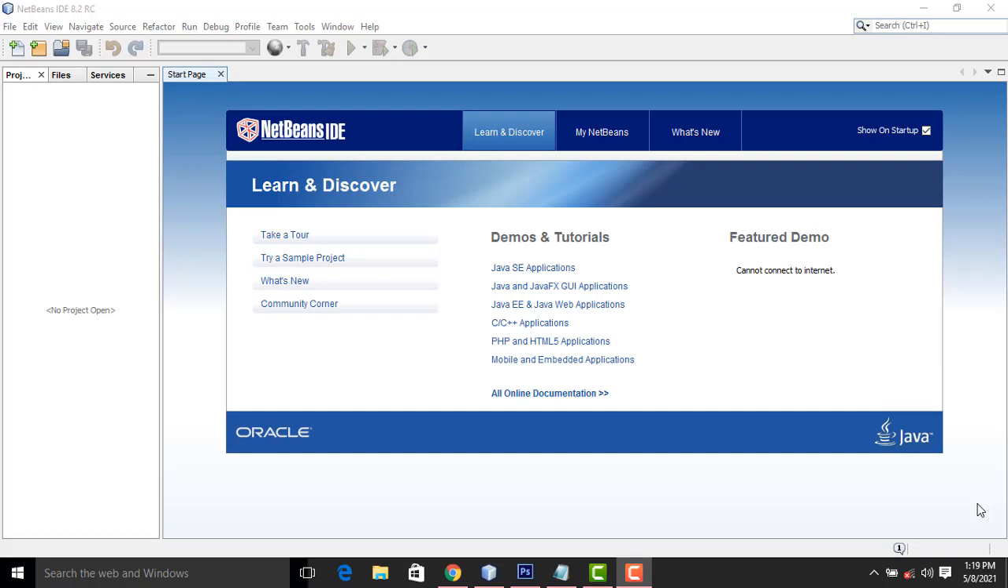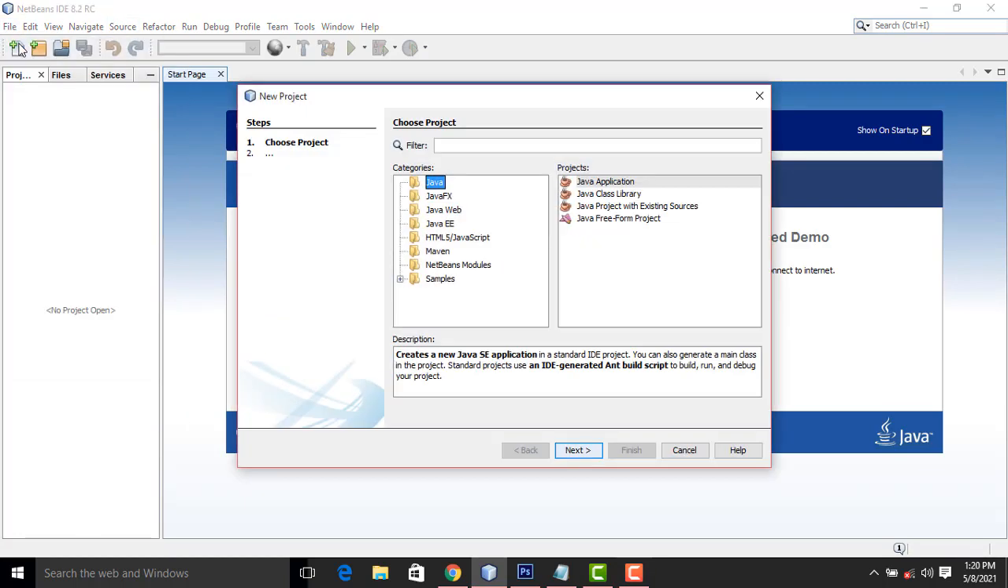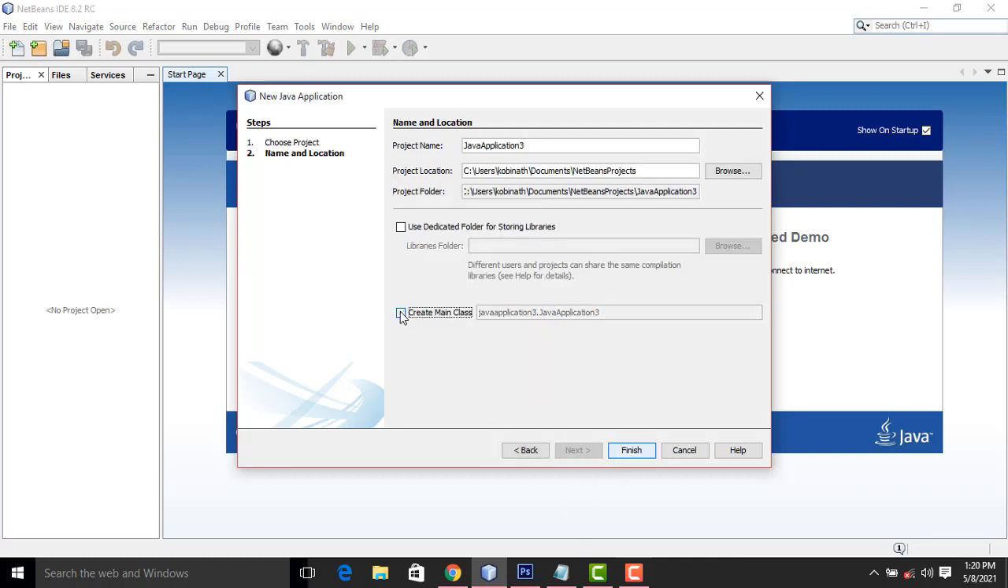Today I am going to teach how to make the inventory management system for petrol and diesel. So let's open the NetBeans IDE. Let's go to File, New Project. Here we have to select Java Application, click Next. If Create Main Class is checked, you have to uncheck it.